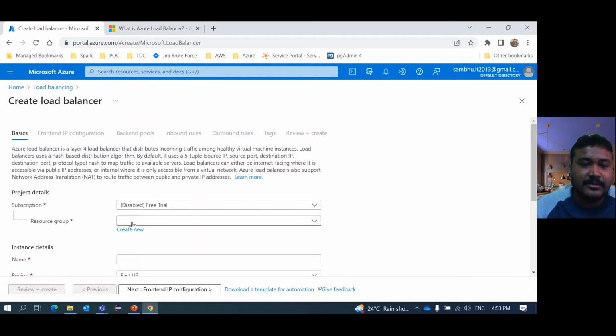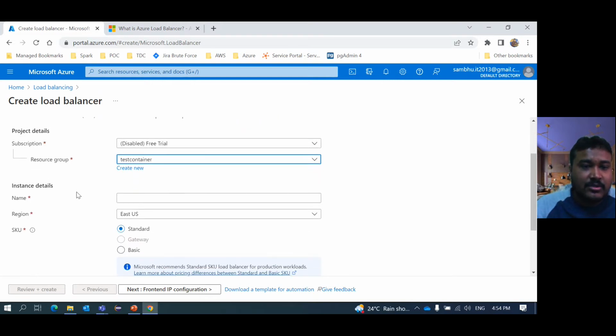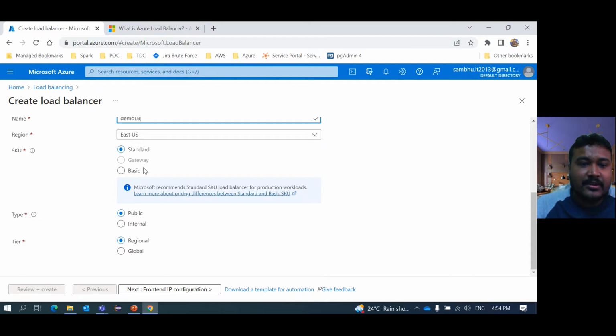You can give your load balancer name. The subscription is disabled because my free tier has expired. Then the resource group, under which you want to create this load balancer, for example demo load balancer. Then either standard, basic or gateway; there are different kinds of SKU types. I showed you standard is zero trust secure by default. Then the type of load balancer, public or internal; internal is the private one. And the tier can be regional or global.